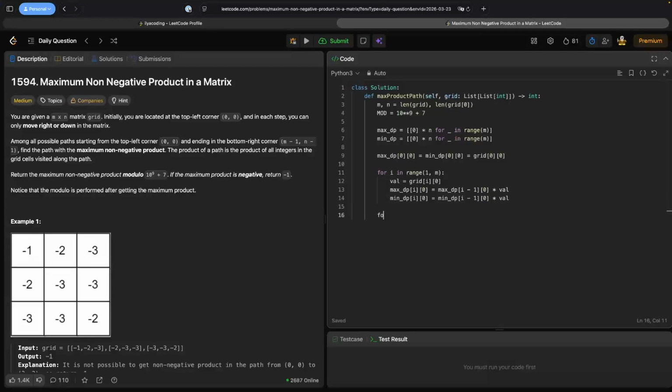The same goes for the first row, in range of n. We get the current value, which is grid[0][j], and we assign max dp[0][j] to max dp[0][j-1] multiplied by value, and min dp[0][j] is basically the same, min dp[0][j-1] multiplied by value. We have defined our initial states here.